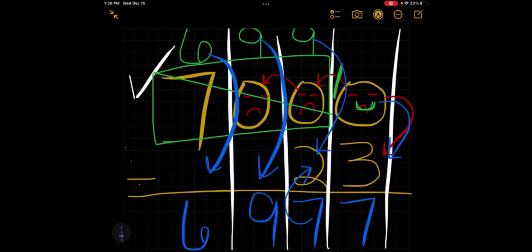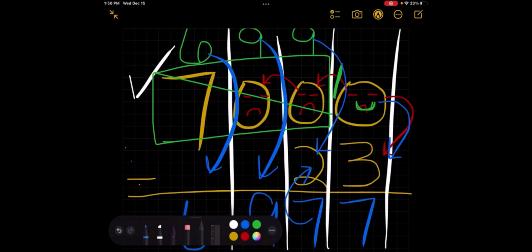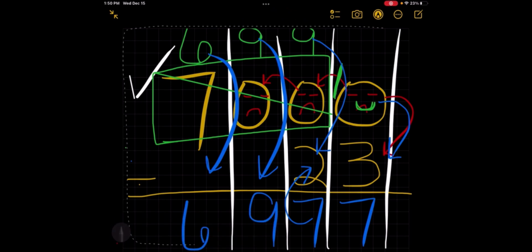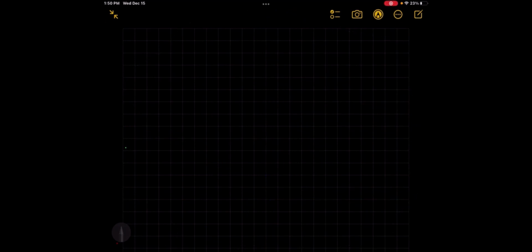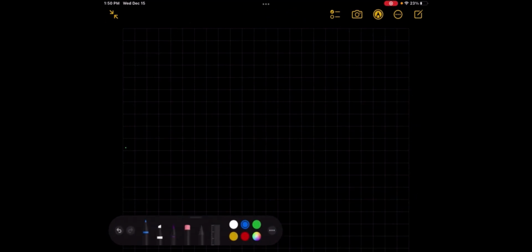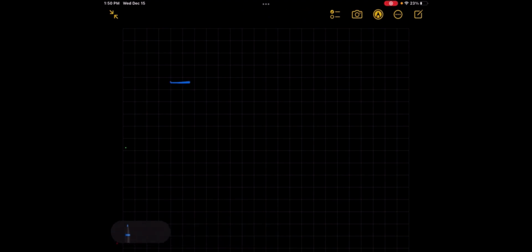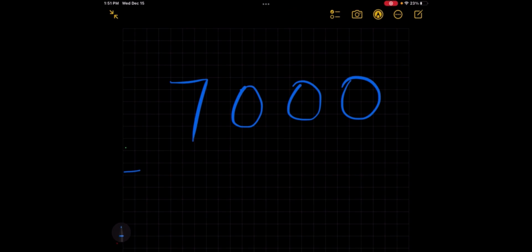Let me write this problem down one more time. Make sure you don't make some common errors that I've seen. So I'll take 7,000 minus 23 again, and sort of retell the story, but add a couple errors. 7,000 minus 23. All right, let's have a go here.